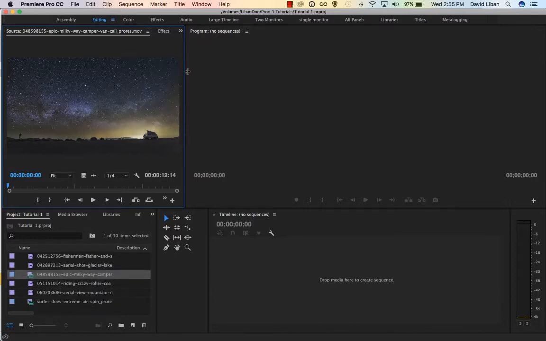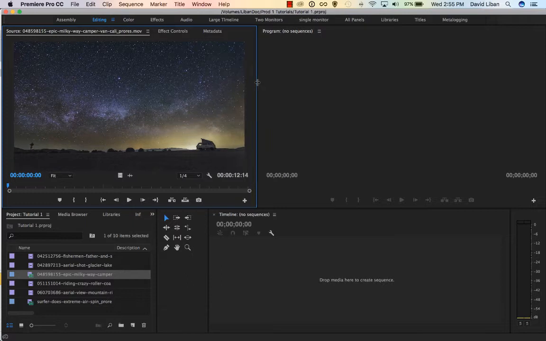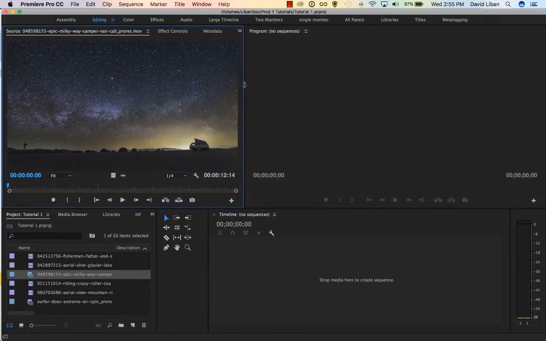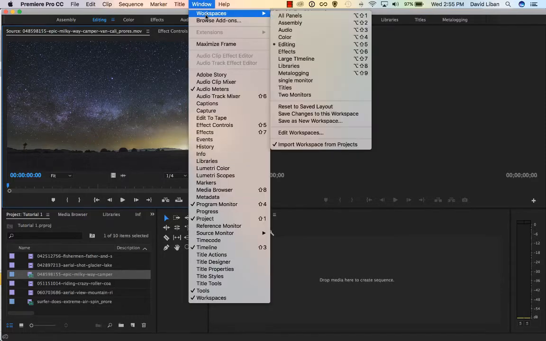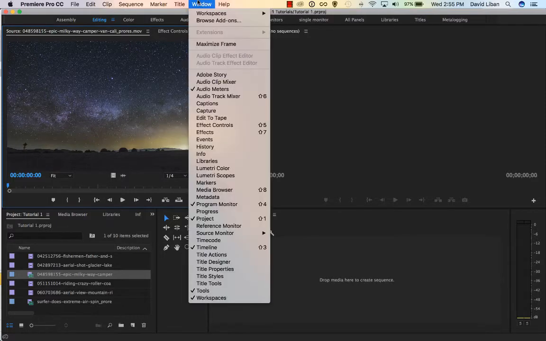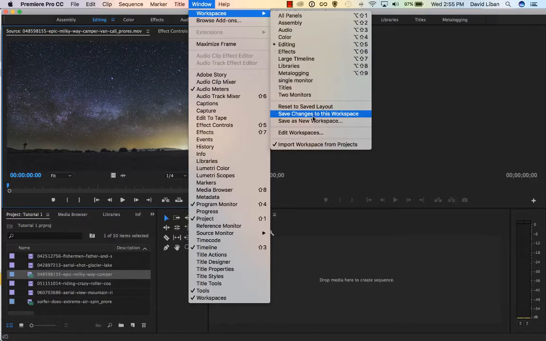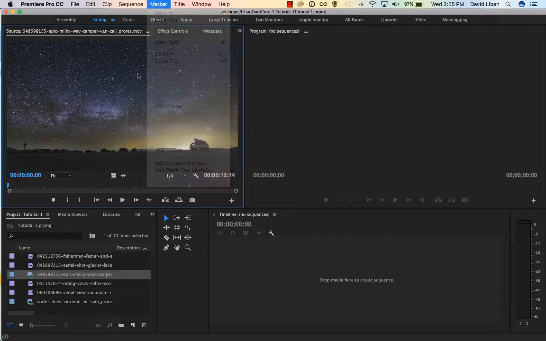Also, you can modify these things, like if you want to change the size. If you move things around a little bit, you'll see that you can save the setups that you have by going underneath Window, Workspaces, and then you can say Save that workspace. That has no impact on the actual edit that you're doing. It's really just how you have your space here.